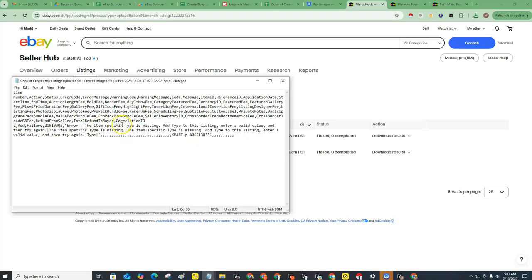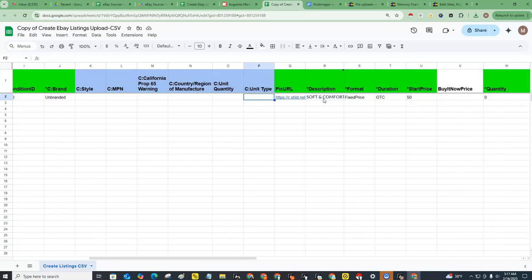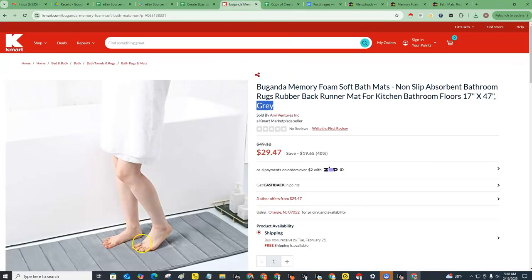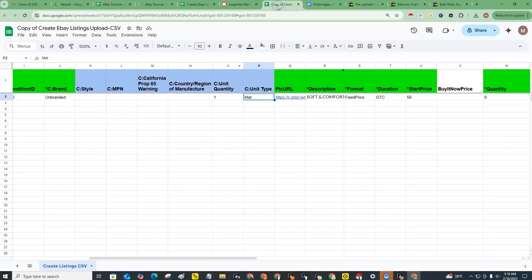Okay, now it's saying that the item specific type is missing. So I'll do it a bit faster this time. Type really just means what type of product it is, right? It's kind of a unit type. Just put mat. Literally, just put mat. It's one mat. We actually could put the number 1 here to let them know it's one mat. The unit type means what is the word you use to describe the product unit. It's a mat, one mat. Like if it was a bag of sugar, it would be one bag. It's the same idea. Since it's a mat, one mat, and that's it.